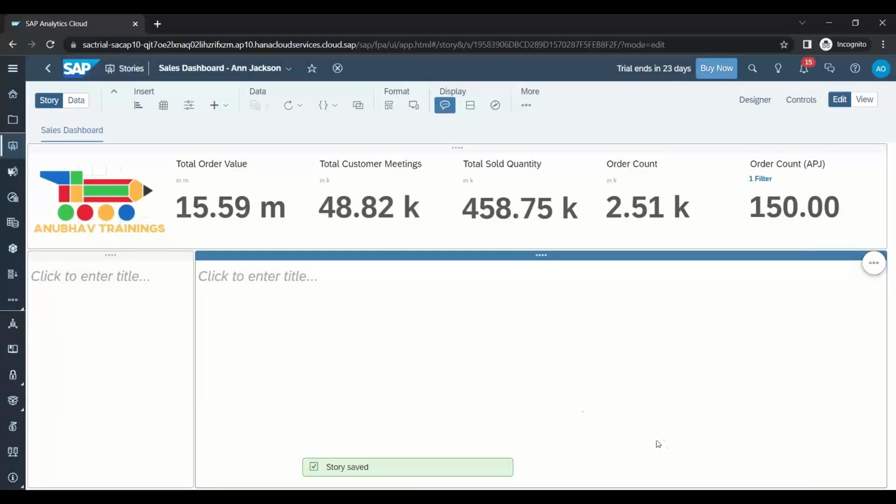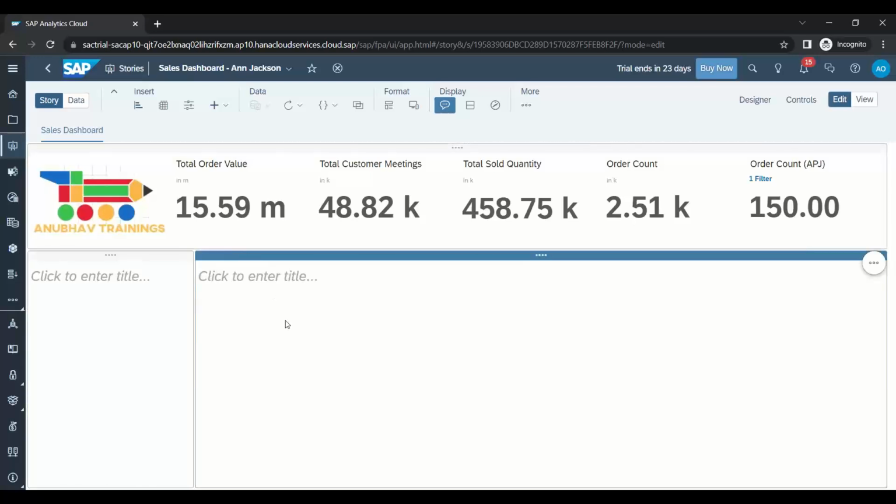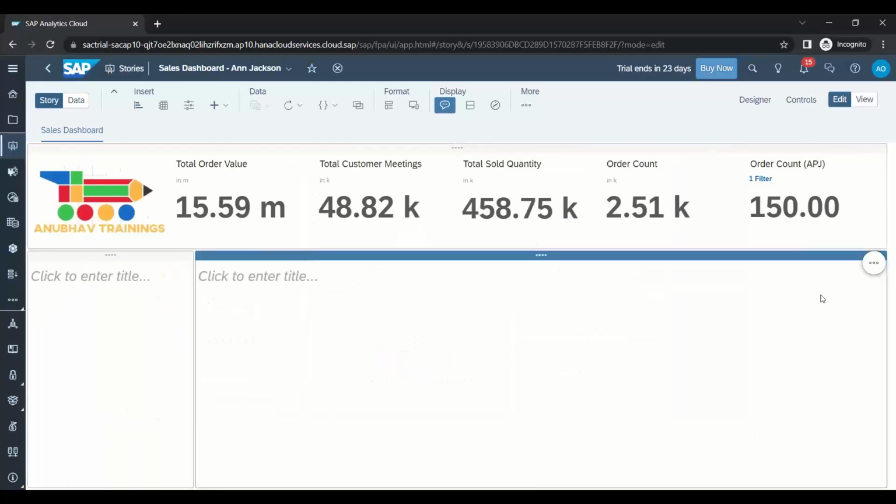Done. All right. So now it's ready to start adding content on the left lane and right lane step by step. So let's go back to specification. The first thing which business want is an order value chart. Yes, total order value per customer or per product. No problem. Let's select the right lane.